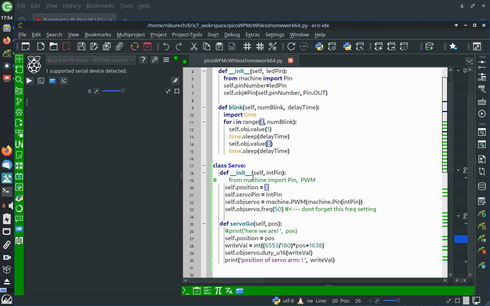In the servo class, the init is created. I give it a default position of 0. The servo pin is passed into it, so you just have to create the servo with a pin number. This code here, the machine PWM, is from a previous lesson, and the frequency is set to 50. This didn't work for a long time until I got this frequency setting, which I forgot from the original code, so I wrote myself a note: don't forget this setting.